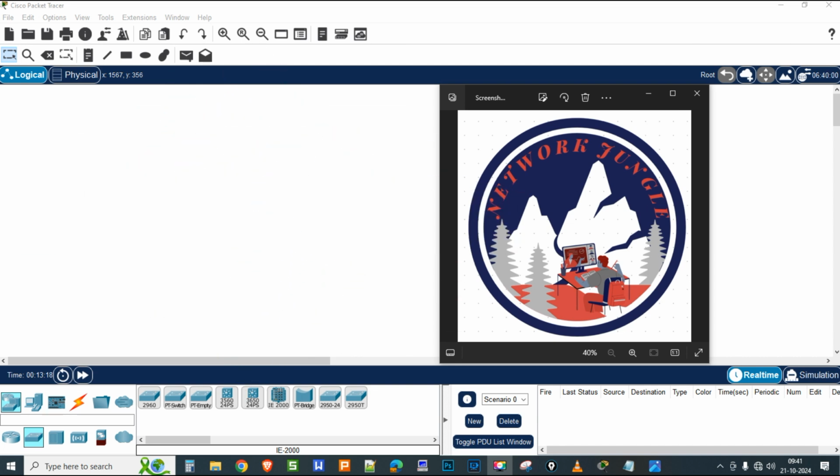Let's begin. Today we will configure the router on a stick concept. This is the most scalable solution for medium to large organizations.